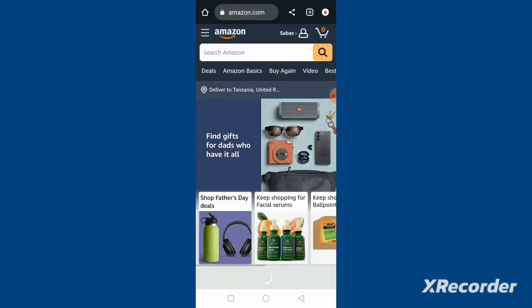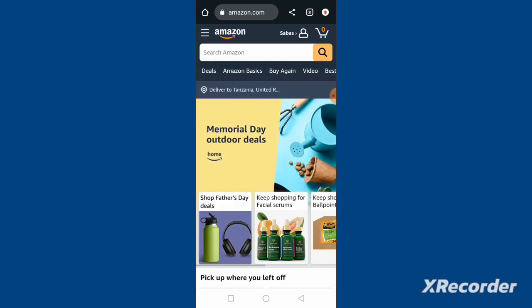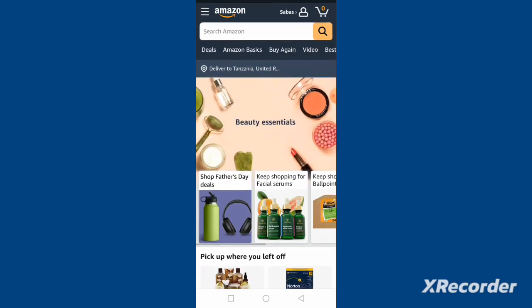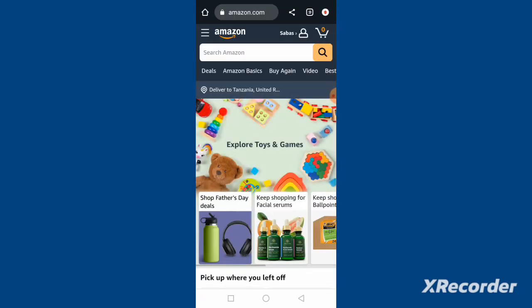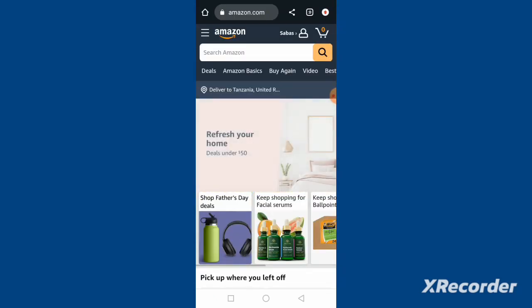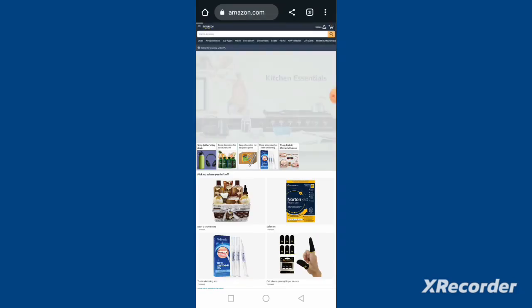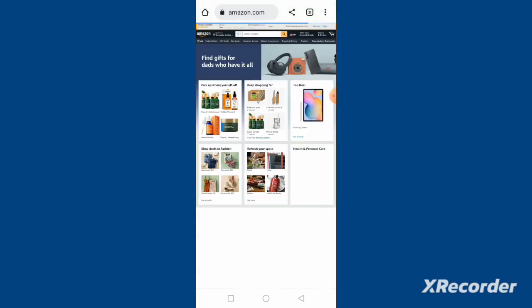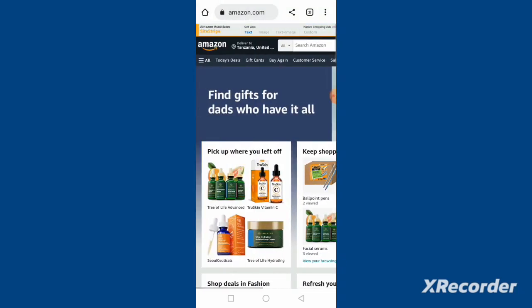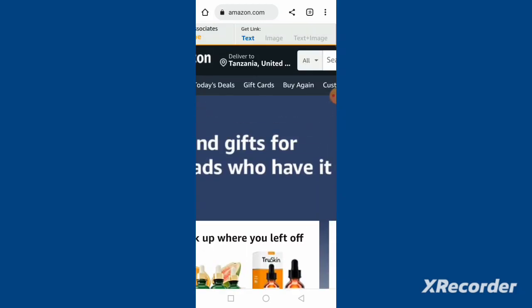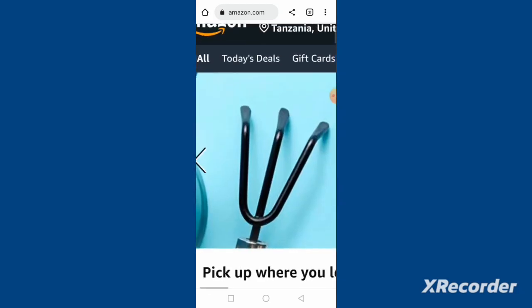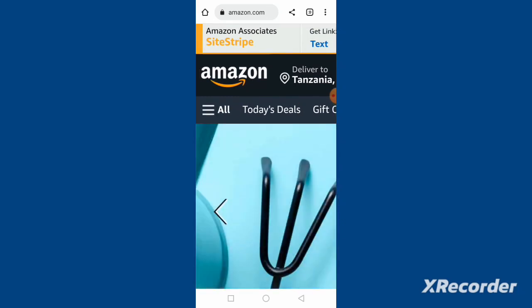In order to become an affiliate on Amazon, all you need to do is use a PC, or if you're using a mobile phone like me, you can switch to desktop view, desktop site. When you switch to the desktop site, you will see the Amazon Associates site stripe above Amazon here. This means that the account you created on Amazon is linked to Amazon Associates. Now you are an affiliate of Amazon.